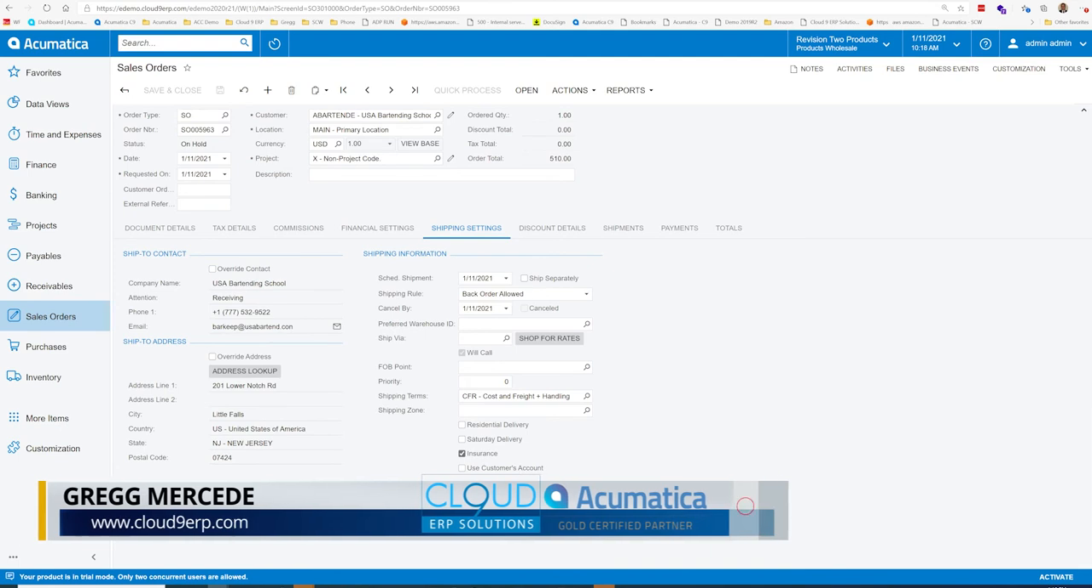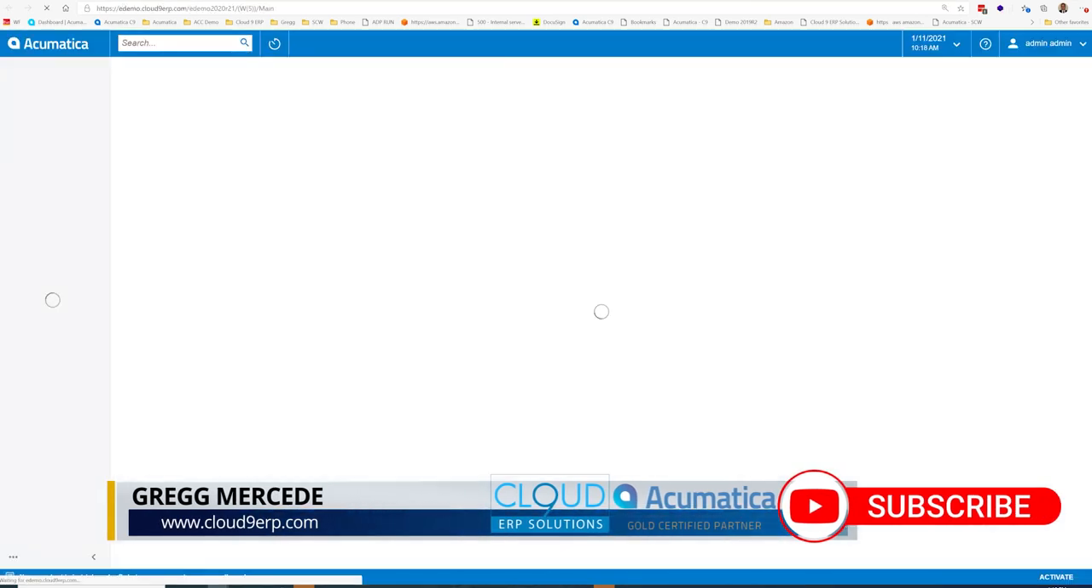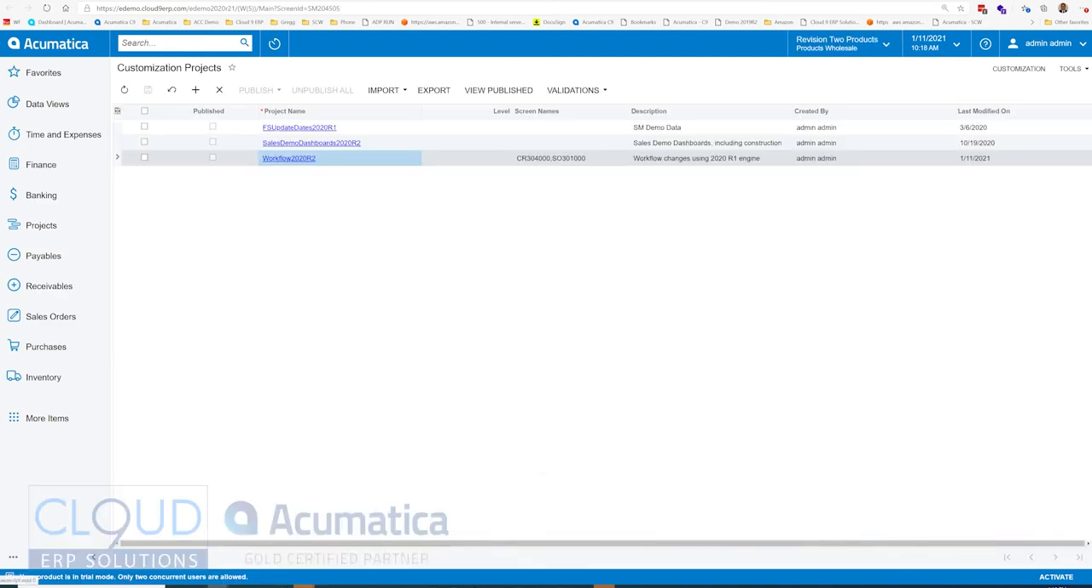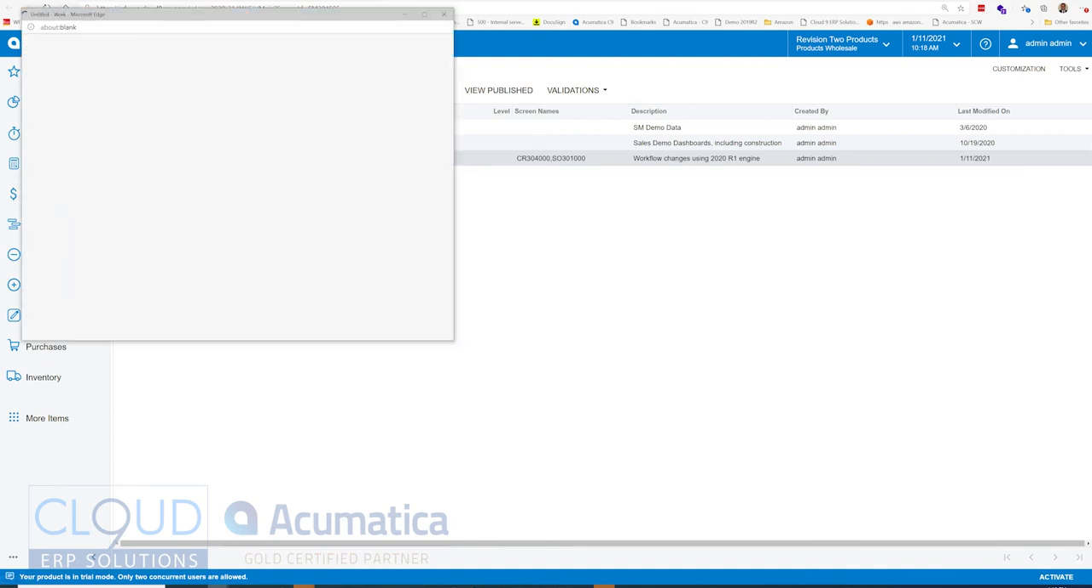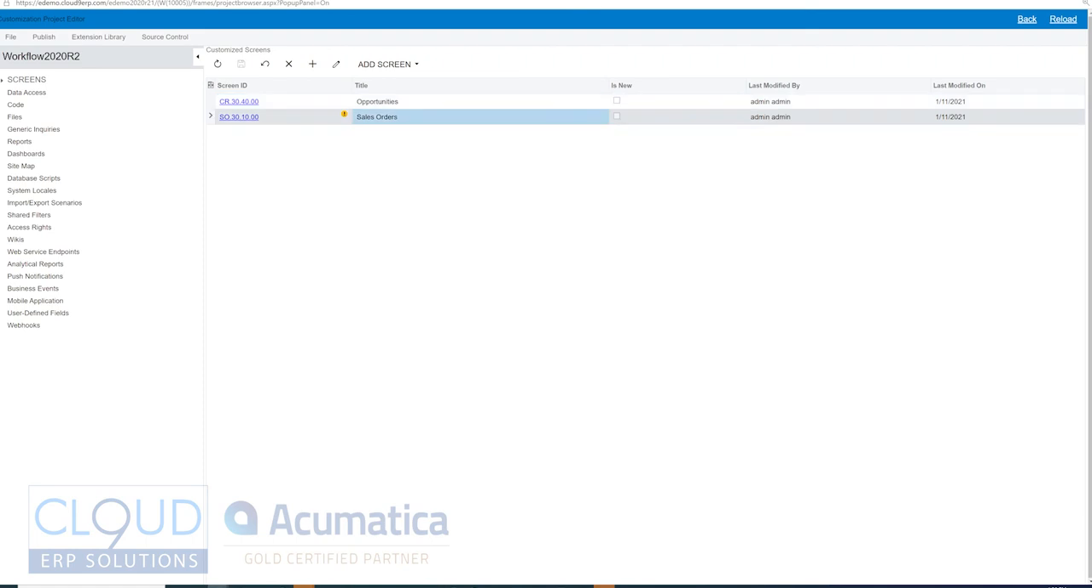We'll head over to our customization manager. I happen to already have a project that has the screen that we want to make a change to, so we'll open it up. Under screens, you can see the screens. This is the one we talked about, the one we're modifying. Here's how you can add an existing screen, so if we wanted to do this for something else, we could.